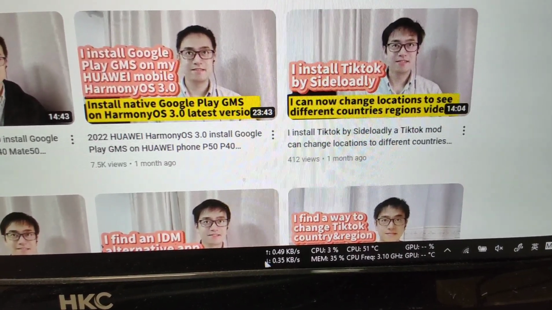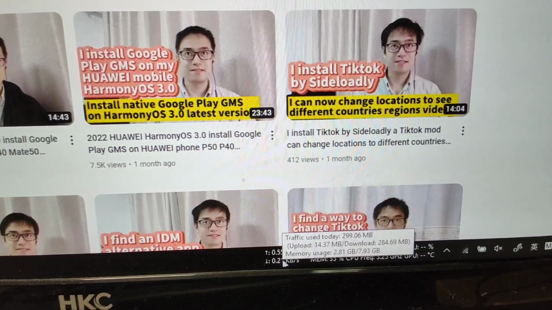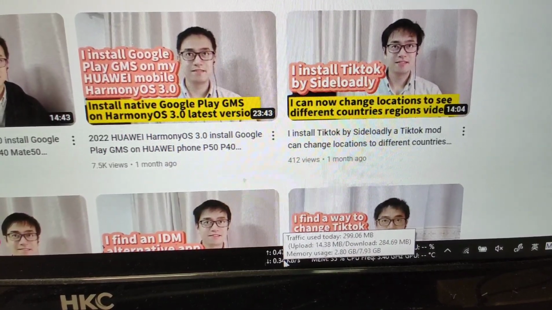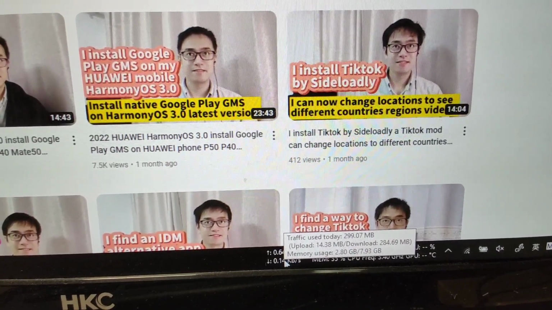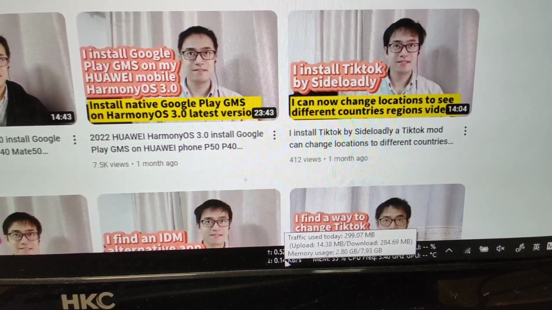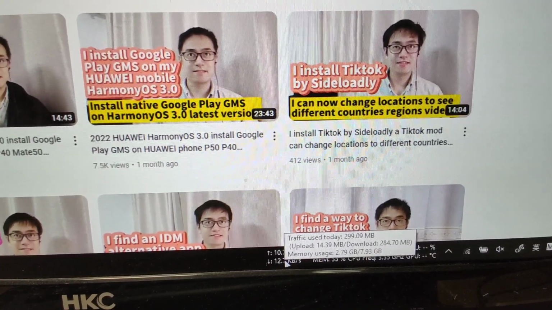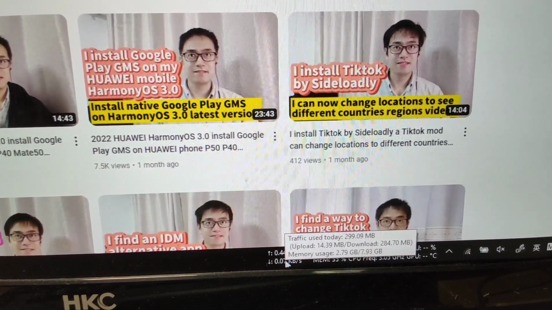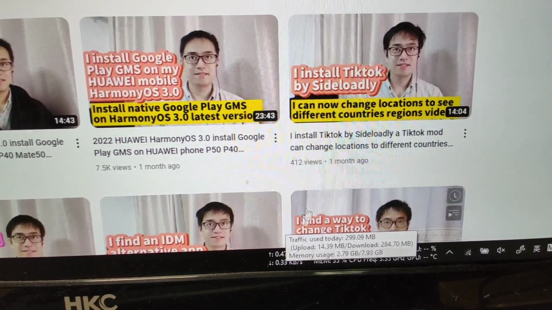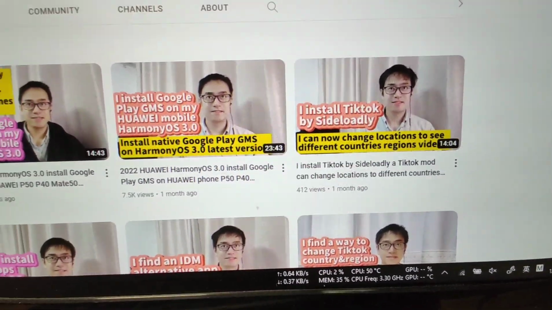Yes, and if you put your mouse here, you will see the total traffic used today. Today it will give you the analysis of the total traffic, 299 megabytes, upload and download status, memory usage, something like that. So this taskbar status is very useful.